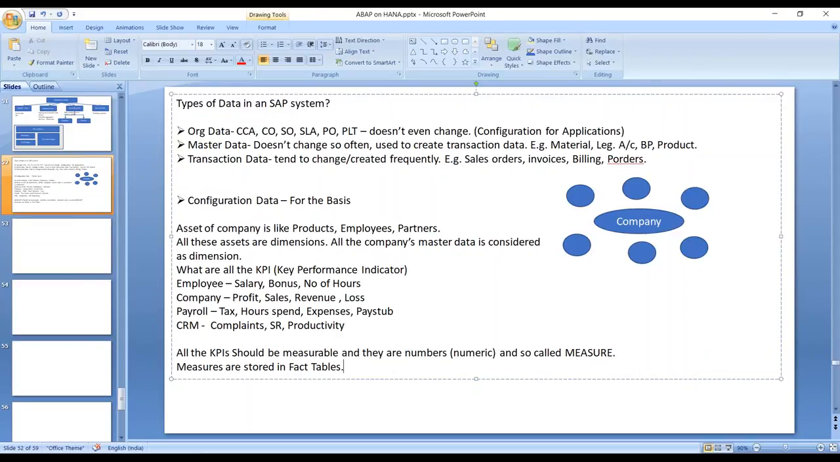Sales data, perfect answer. Your sales order table is a fact table. What else? Where do you think measure is stored? Do you think product is a measure? No. The data which talks about sales of a product is a measure. The data which talks about purchase of a product, the purchase order table. Yes, revenue, very good. Your invoices, how many invoices you made, these are all fact tables. They are actually transaction data which exhibits KPIs of a measure of a dimension. Is that clear, everyone? What is a measure?